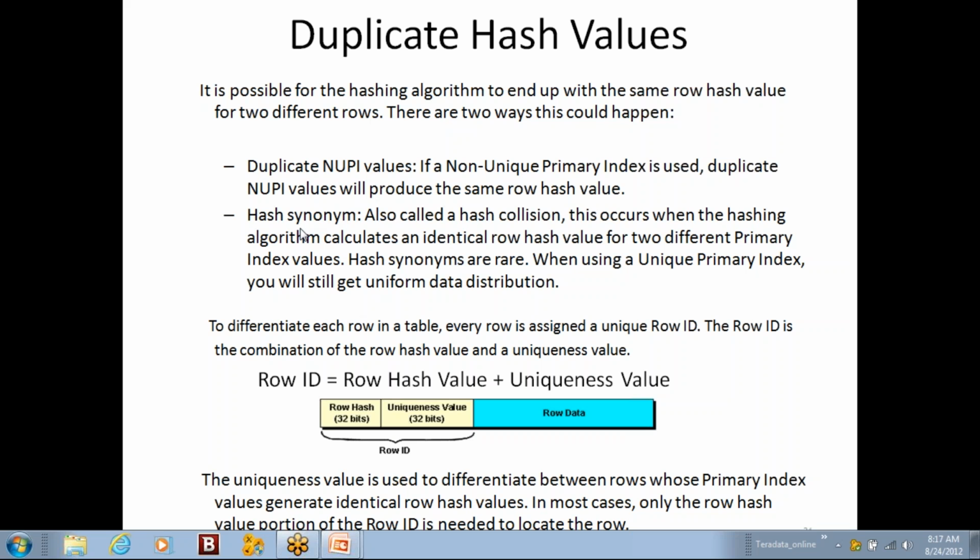There is one more situation where you may get duplicate row hash values. That situation is called hash synonyms. What is this?